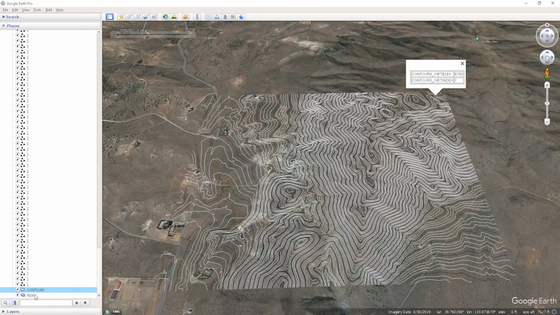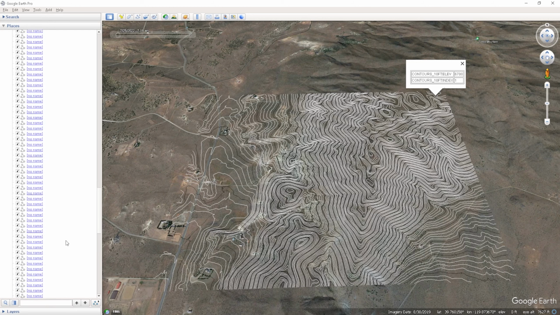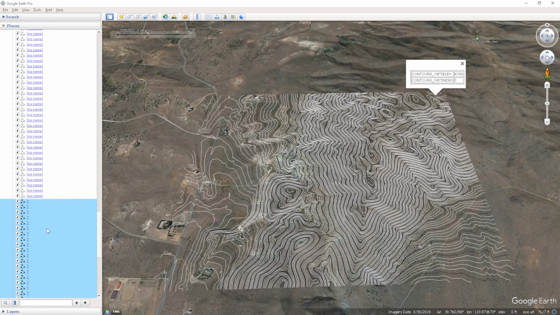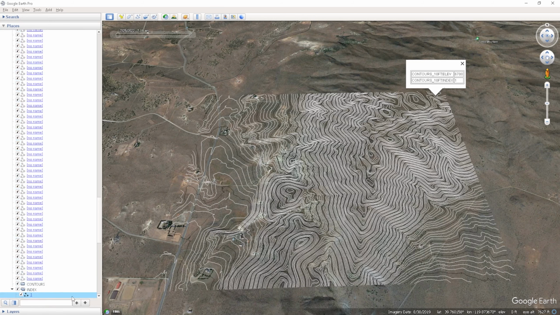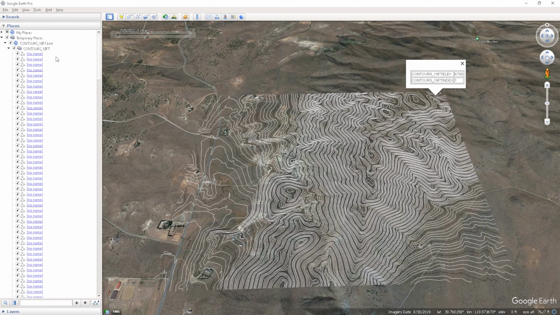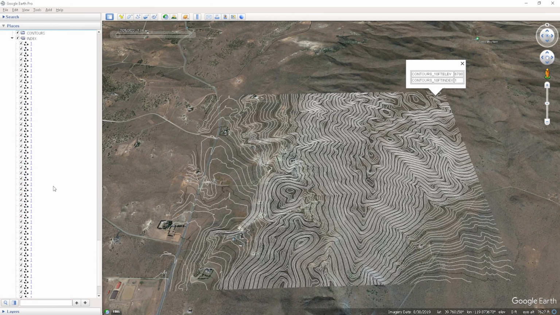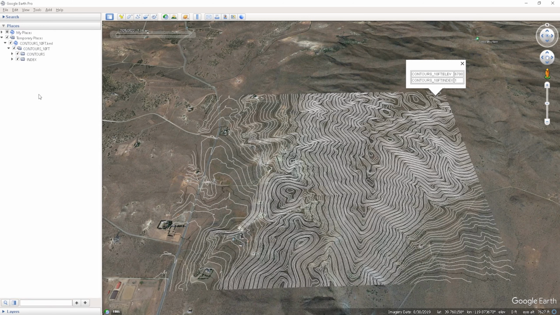Now I'm going to move this folder out of the index folder. Now I can select one of the index contour lines, hold the shift button, then scroll up and select all of them, and then drag and drop them into the index folder. I can do the same thing for the other contours, just shift select all of them and move them into the contours folder. Then I can collapse these two folders.